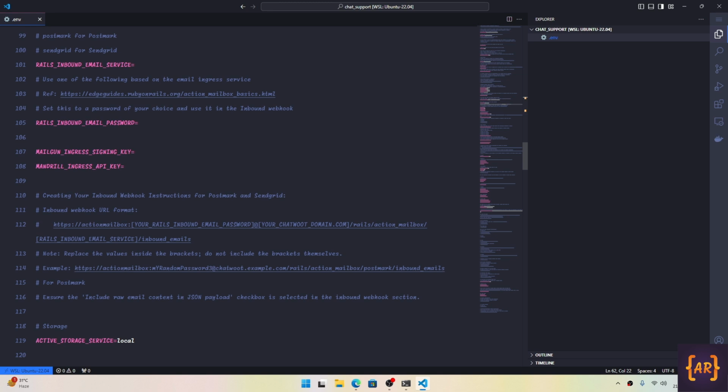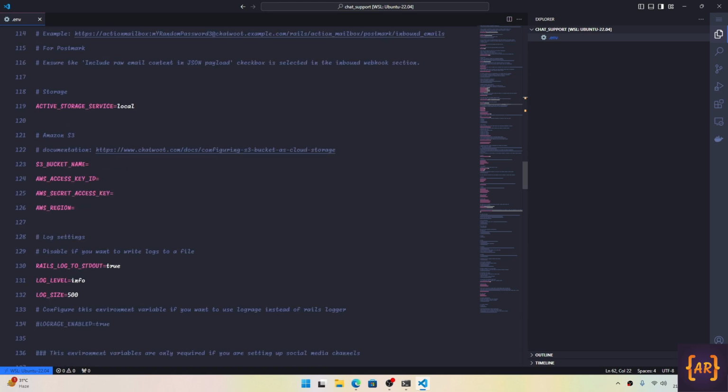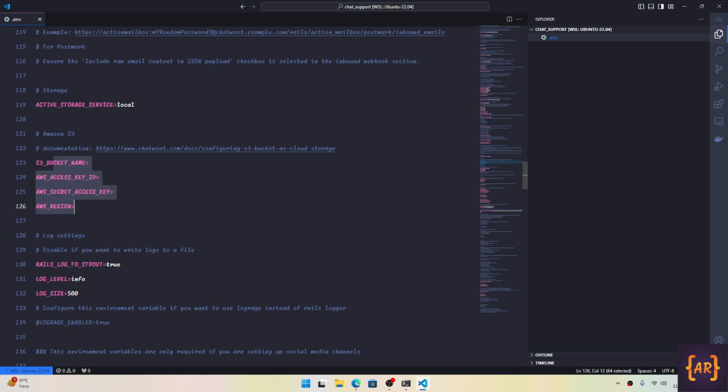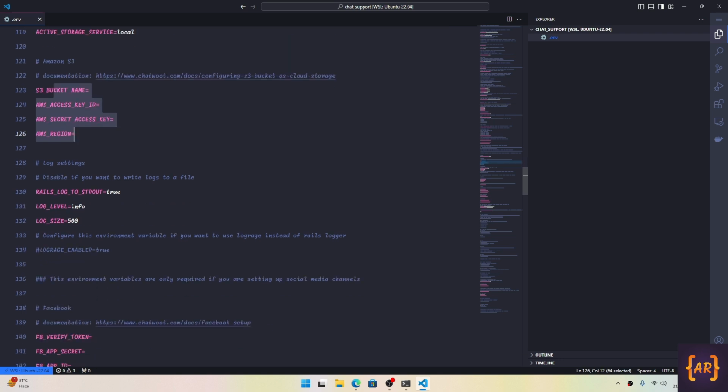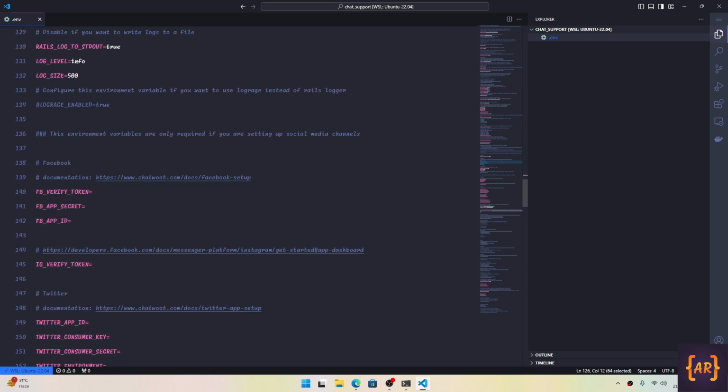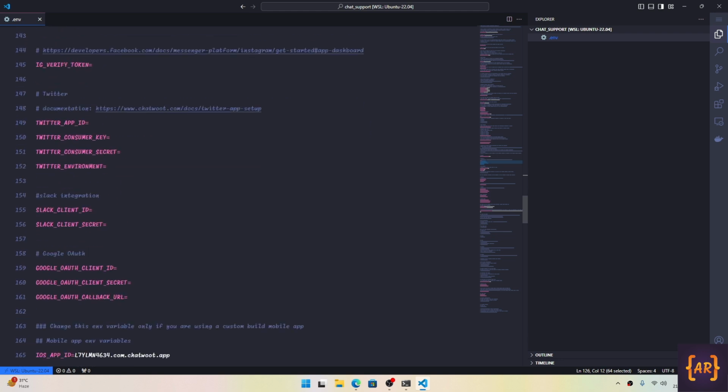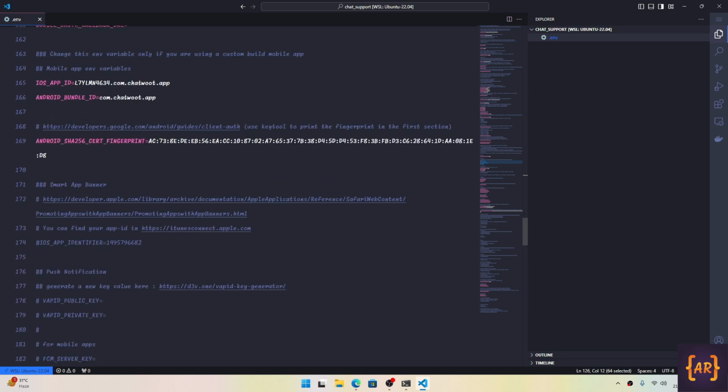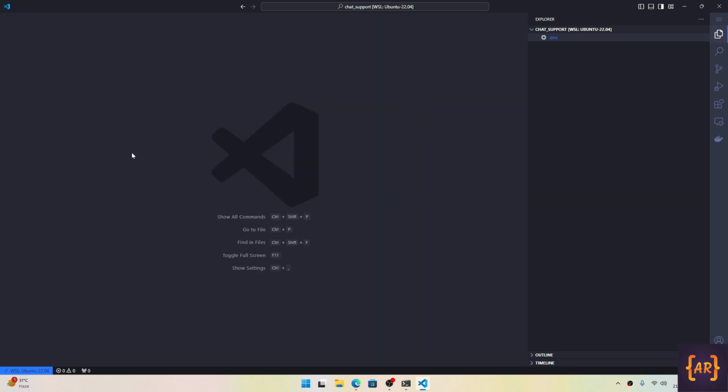Inbound webhook format. Fine. Okay, I can use S3 bucket as well. Log settings, FB verified token, Instagram, Twitter, Slack, Google. So there's a lot of integrations, and that's what I was telling you, that it's a great solution for a lightweight CRM cum chat. So definitely worth a try.